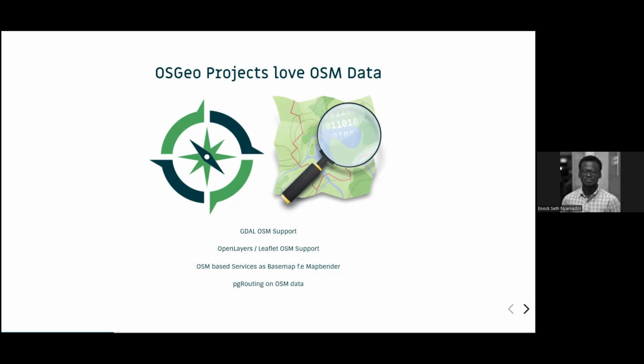There are map services that you can use in tools like MapBender and QGIS. pgRouting, which is used for routing and a lot of other analysis, uses OpenStreetMap data. It's built around the OpenStreetMap data.